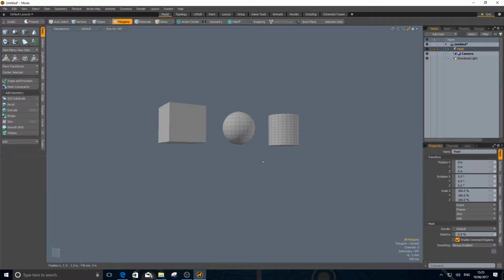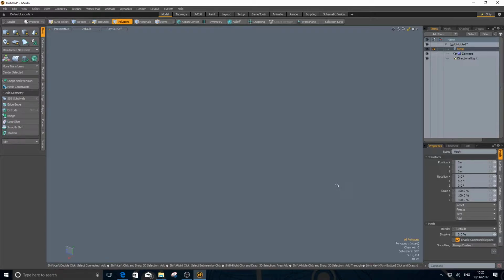Okay, now if you ever find yourself in a situation where you've absolutely no idea where anything is in your scene and you can't find it, like I've done right now, if you hold down Shift and tap A, it shows all, and everything's right back in the centre of your scene.